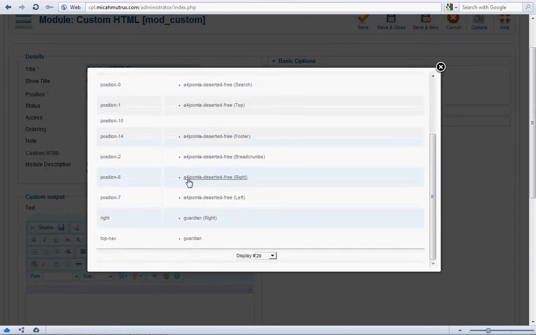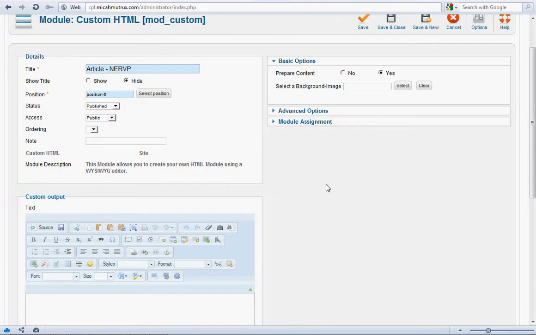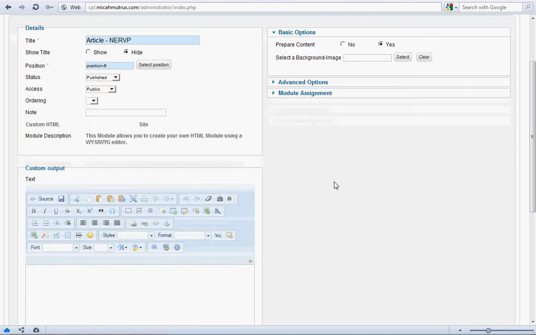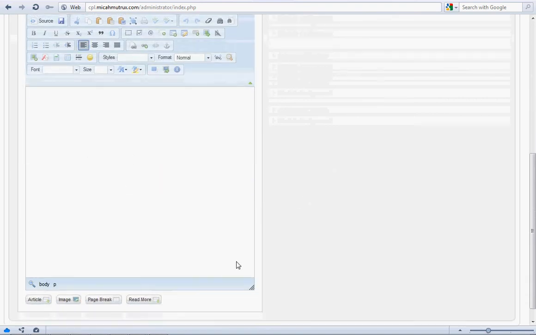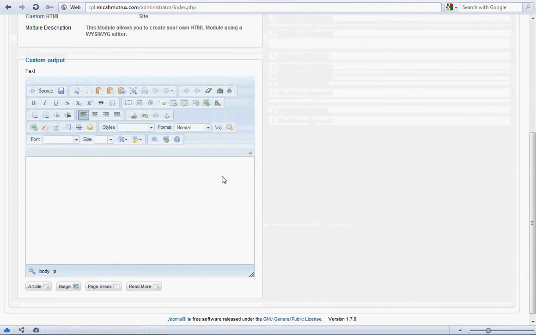It will be position 6. The right hand side of the screen is going to put it right in that blue menu bar. Published. Status needs to be published. Access needs to be public. Then we can assign our content.